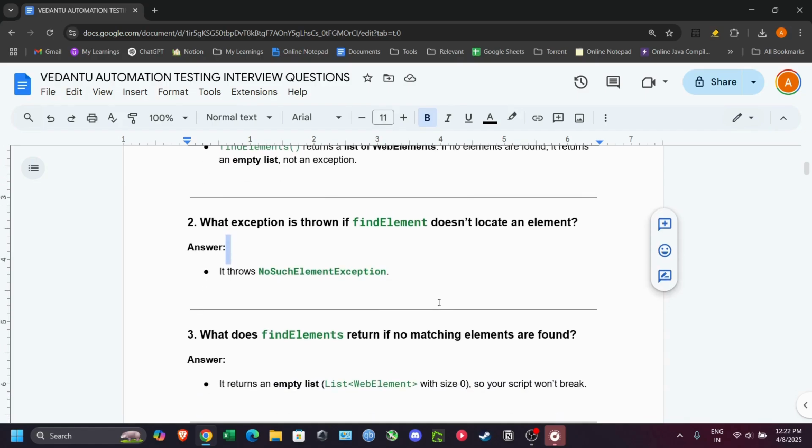Let's move on to the second question. What exception is thrown if find element doesn't locate an element? So the answer here is it throws NoSuchElementException. I hope you guys are getting it.